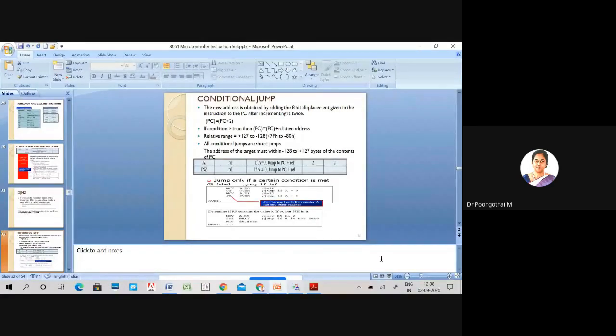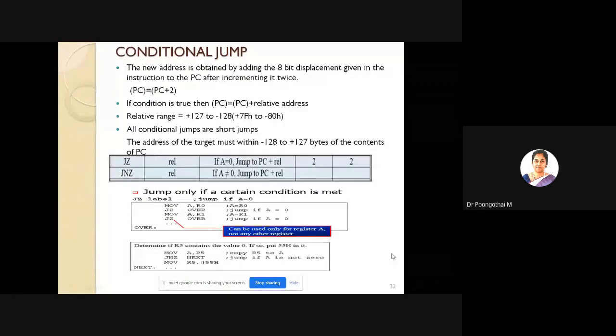So next instruction, conditional jump instruction. In conditional jump instruction, we have jump 0, jump no 0, jump carry and jump no carry instruction. So these instructions check whether the given condition is true or not. If true, program control is transferred to new address. So already I have explained the new address is obtained by adding the 8-bit displacement, that is your relative address given in the instruction, to the program counter after incrementing it twice. Okay, so your PC is equal to PC plus 2.